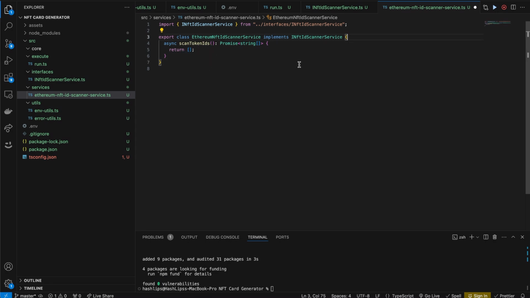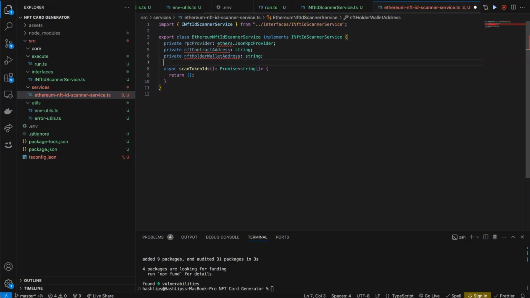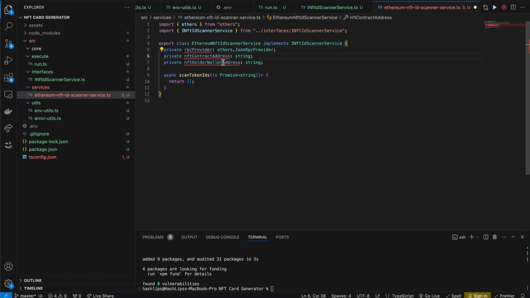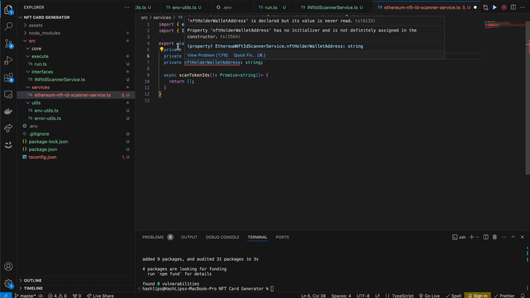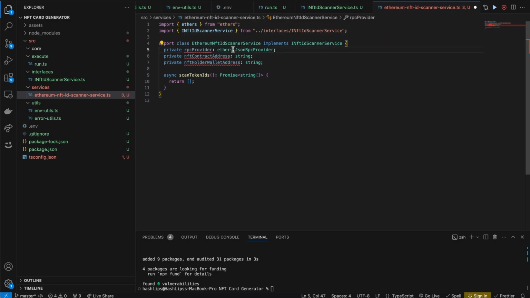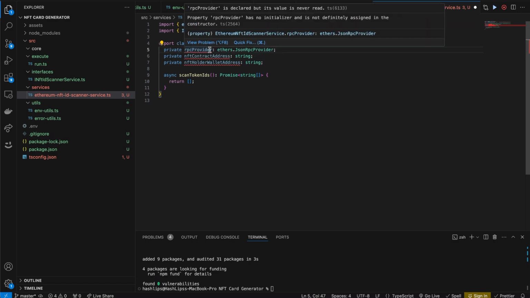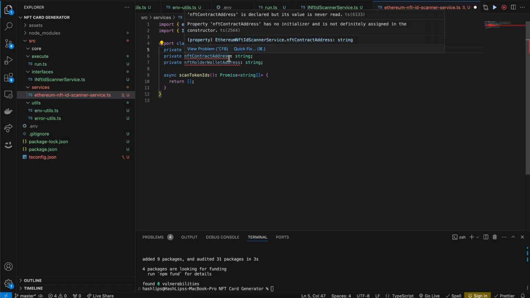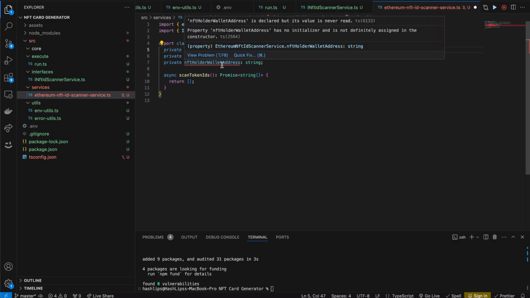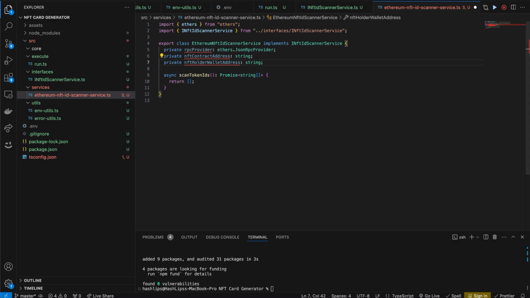Now, the first thing we're going to do at the top of our class, let's define some private variables and also import ethers. So we're going to import ethers over there. Now, the variables that we're going to define is firstly the top one here, which is the RPC provider. Then we have the NFT contract address and the NFT holder wallet address.